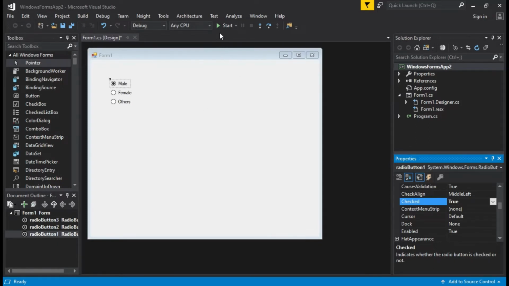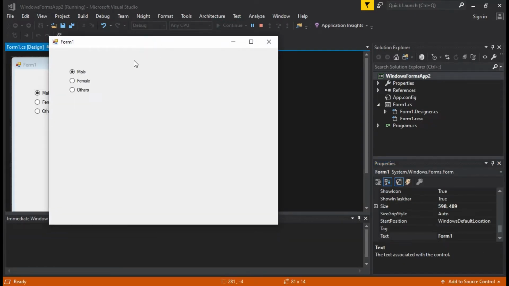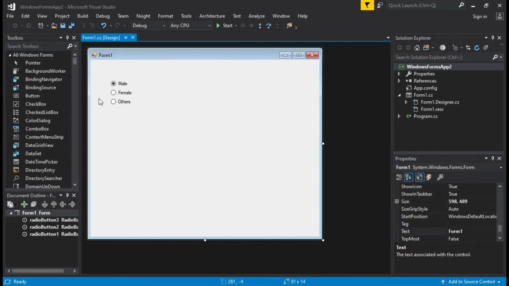Okay, let's try running this application to see the effect of the changes that we made. So here it is. We are now selecting the options from this radio button. Okay, let's add more. This time let's create another set of radio buttons, but this time we will do options for civil status. Let's copy and paste this.